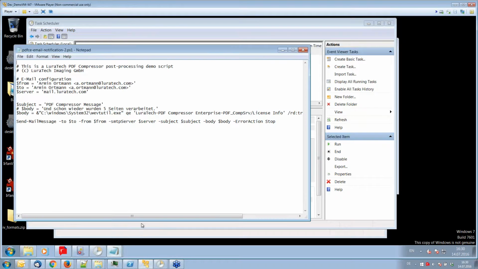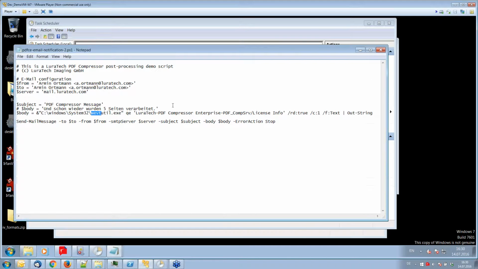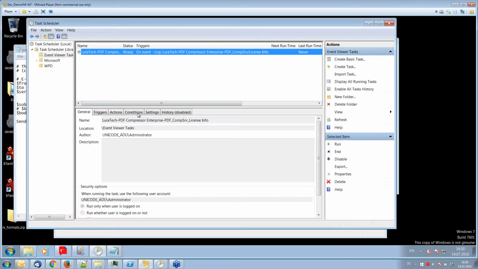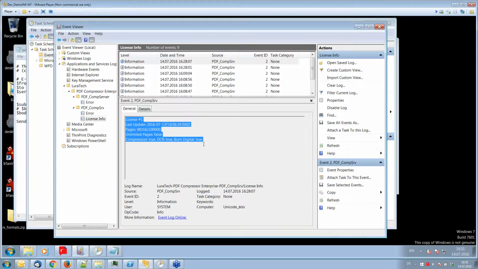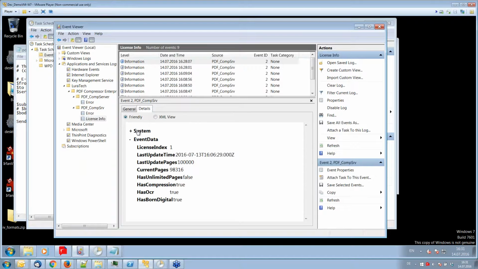This script is actually even a little shorter, but it does something nifty here. It uses this WEVT, so probably Windows event utility, to actually send the details of this event. So the details in the way you would see them here in this, or even here in this details window, those will be put in the email message that is sent.